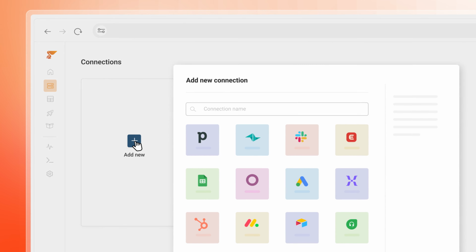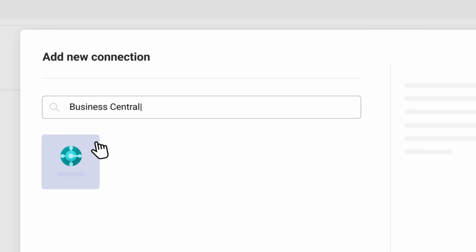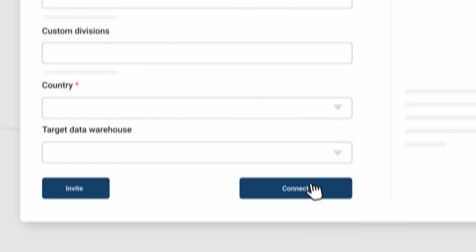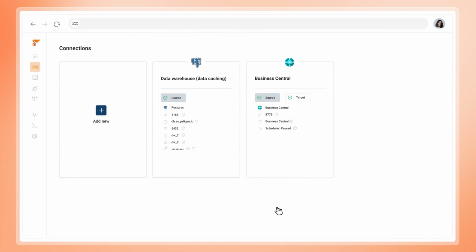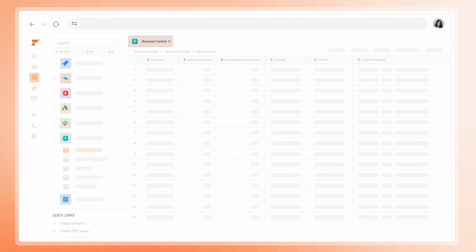From here, click on Add a Connection, then search for Business Central. Then add it as a connector. As soon as the connection is established, a pipeline is created automatically. Your data is instantly available as tables inside the data cache, ready for your AI assistant to access without delay.